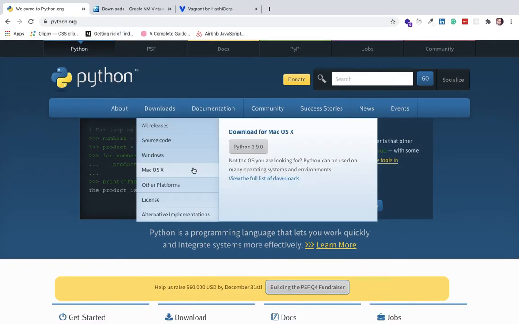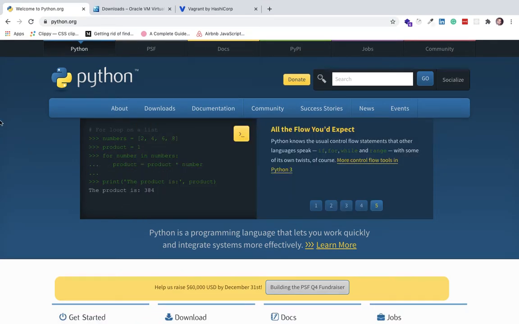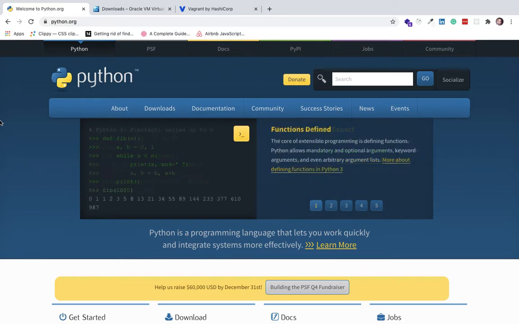So let's start with the installation part. Basically we have to install three things. First is Python, second is VirtualBox, and third is our Vagrant server.